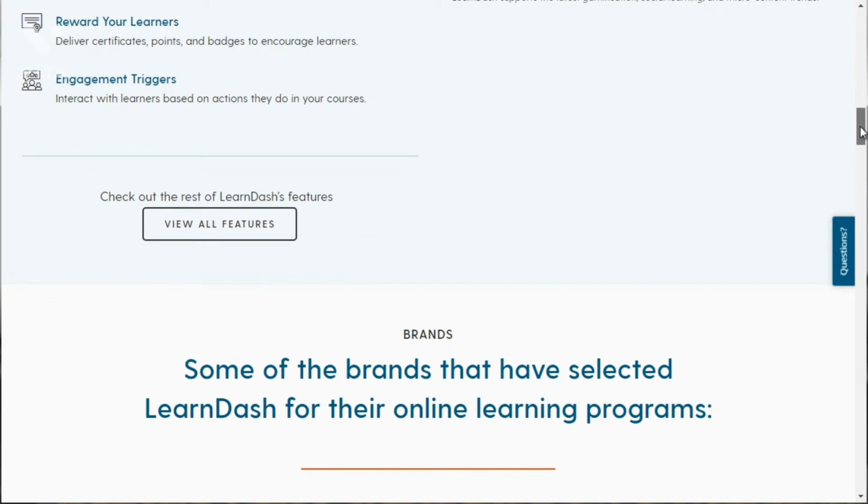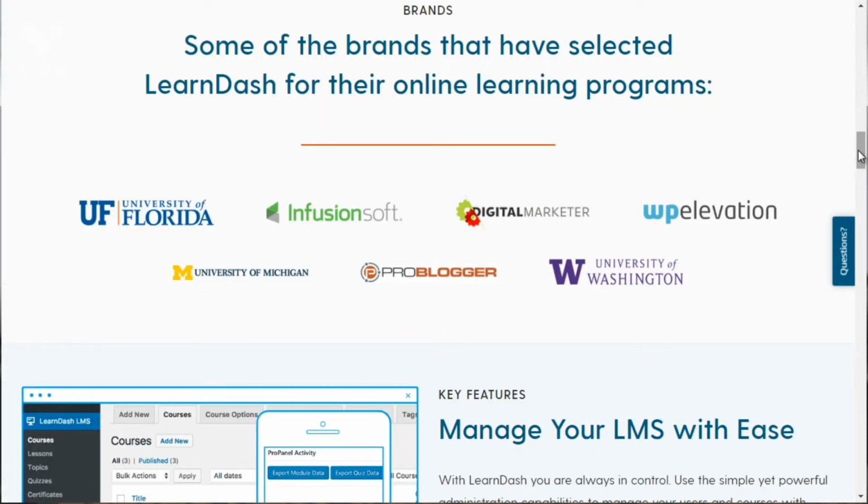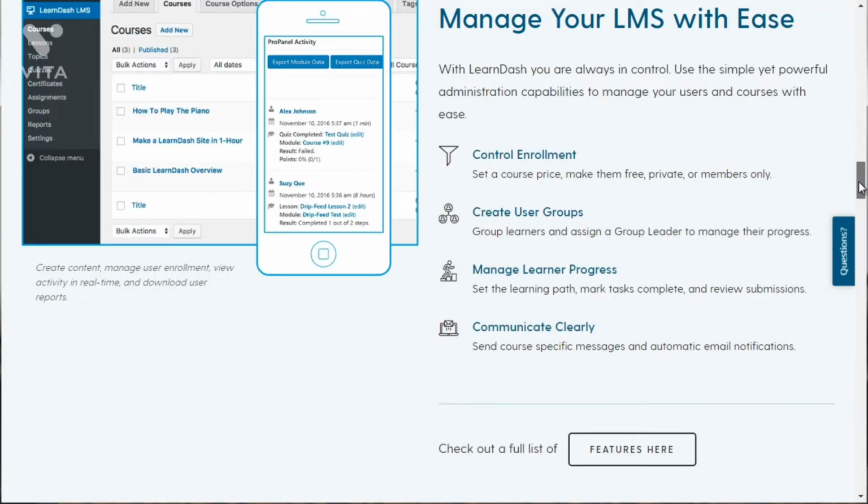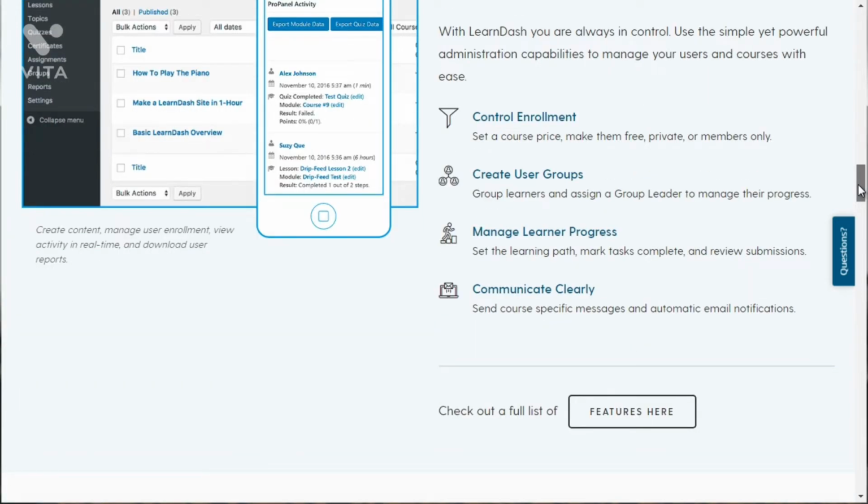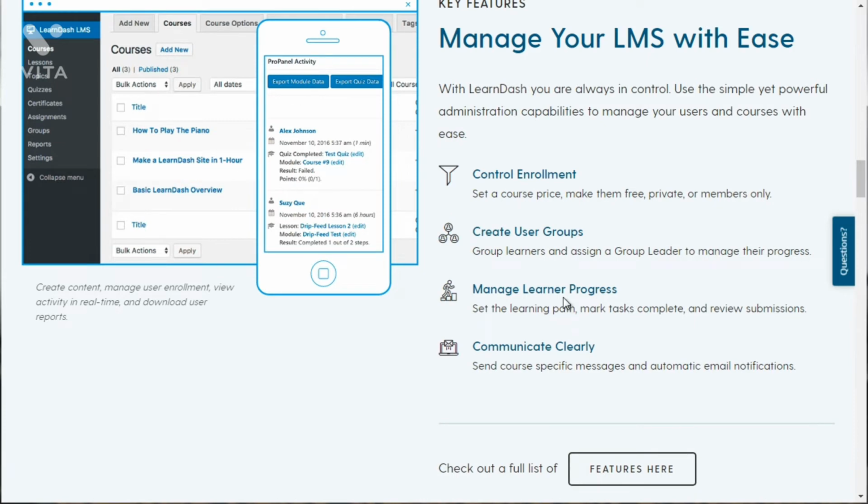It's not just an online learning management system that accepts money and delivers your content, but it's just so much more than that. All right, so you can see you can create groups, you can manage learning progress, so you can see where the student is in terms of their learning path, what they've completed, and you can get reports as well that tell you kind of a bird's eye overview of everybody in your course.